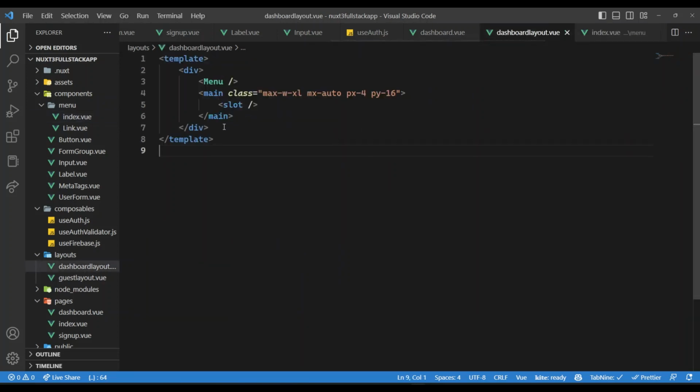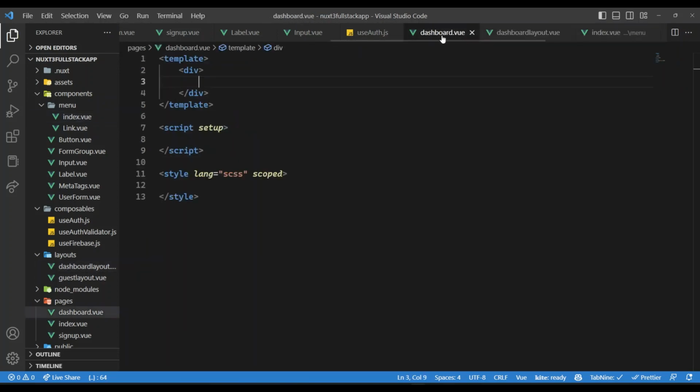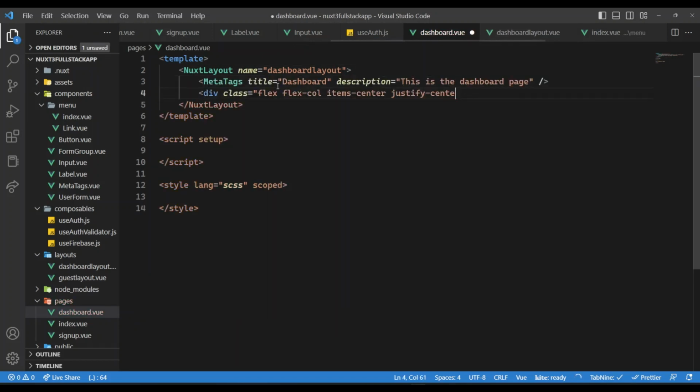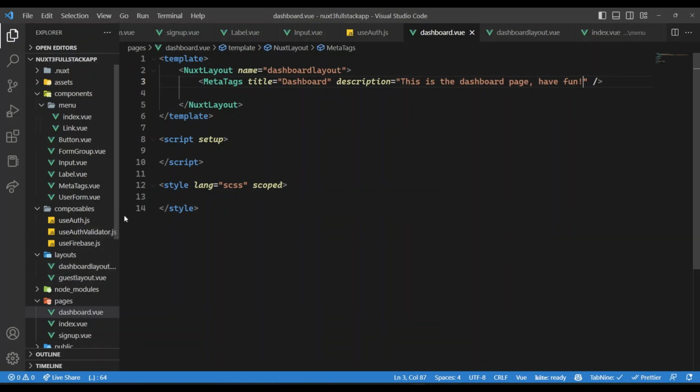Okay, now dashboard layout, the menu is here. Okay, perfect. Nuxt layout, name equal to dashboard layout. Awesome. Now here we will need some meta tags, so we'll get this part, but here I'm going to say dashboard. I'm going to say this is the dashboard page. Have fun. Yeah, cool. Now what else do we need?